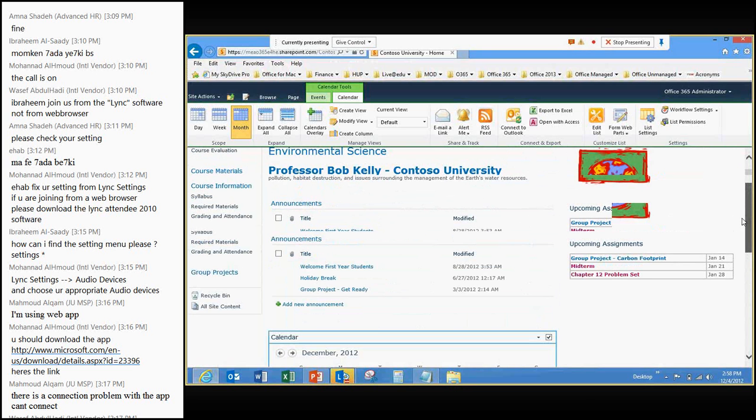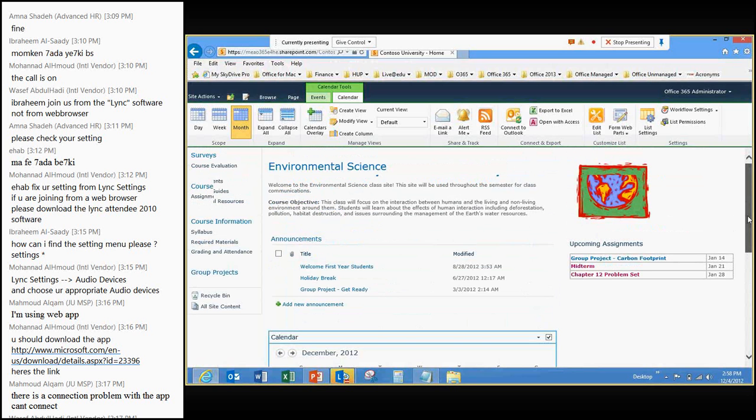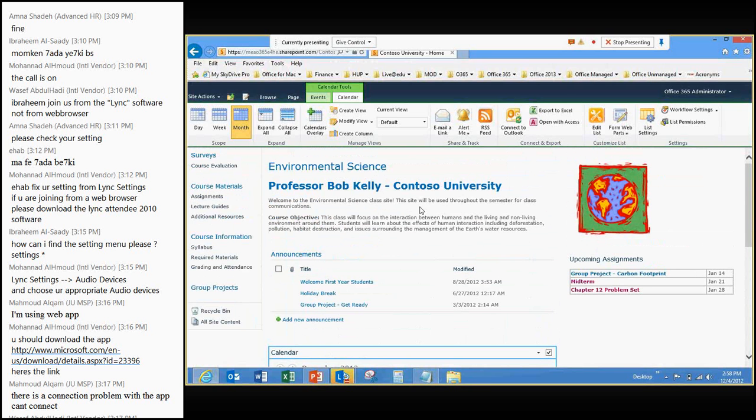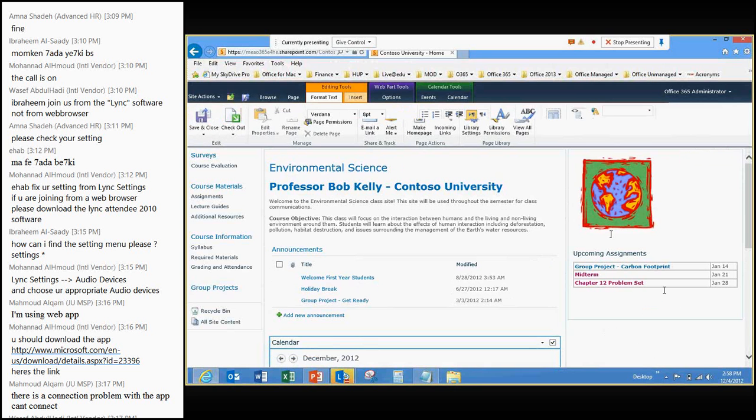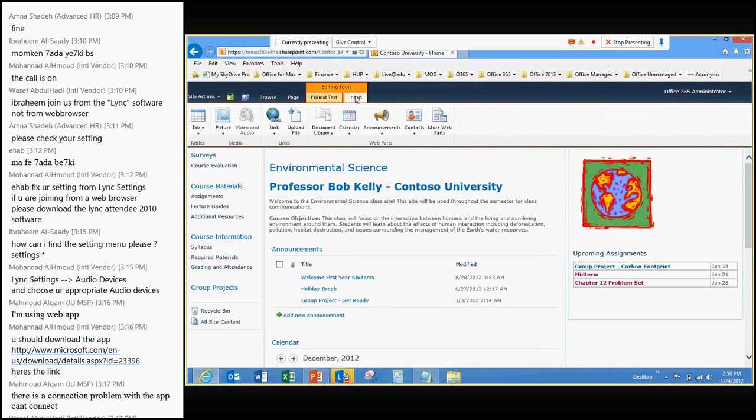Okay, and one thing I wanted to show, just how easy it is to create this site, and I wanted to show you a quick example of that. What I want to do is add a new noteboard here, so that students can write their comments on my site. So here, all I have to do is click Edit. Okay, I select here, I click Insert, Web parts.